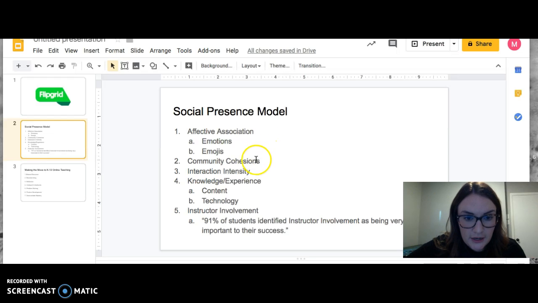The next part here is the interaction intensity. So students on Flipgrid are constantly communicating with one another. They are posting comments on each other's videos. They are watching people communicate to them. So I think it really hits that part of them interacting often, very often. The next part is their knowledge and experience, and I kind of took that into two different parts. Their knowledge and prior knowledge of specific content, and then their technology experience.